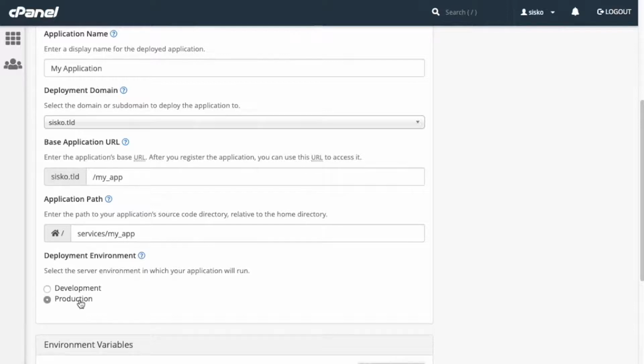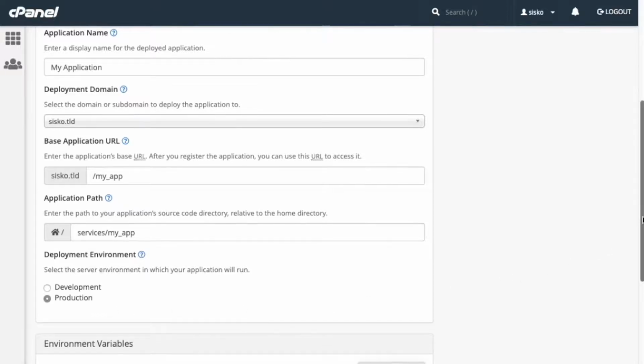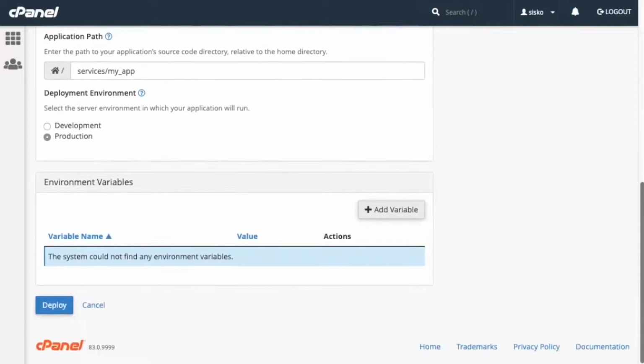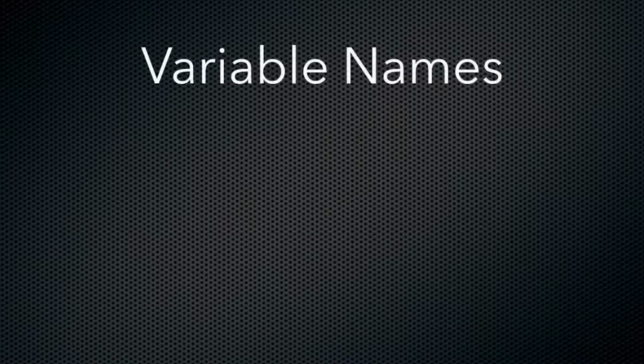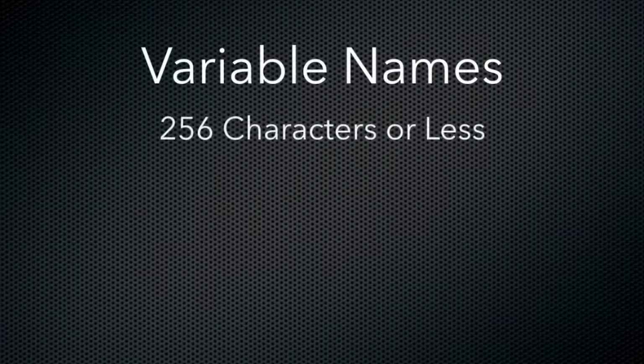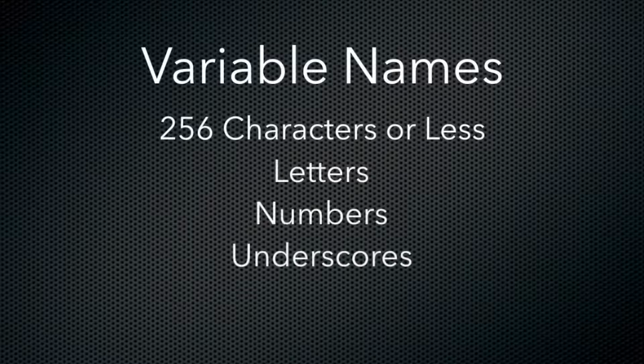Now we're ready to add some environment variables. These are variable values that you can add to the system to help your application run. They aren't required, but they can be pretty useful. First, click Add Variable here. A new row of text boxes will appear. Variable names can only have 256 characters or less, and can only use letters, numbers, underscores, and dashes.